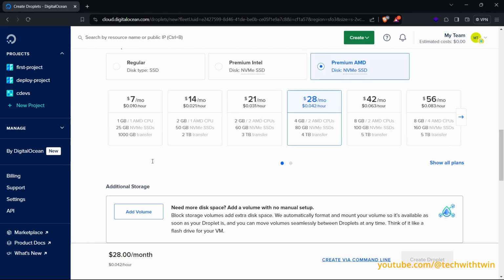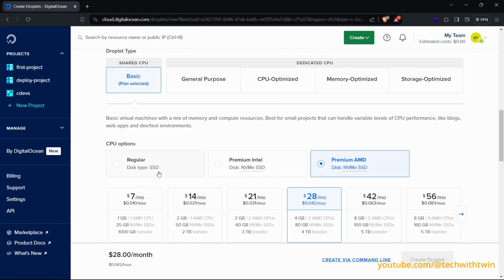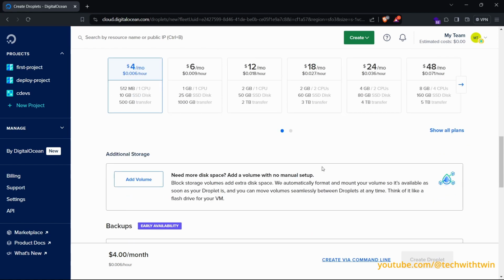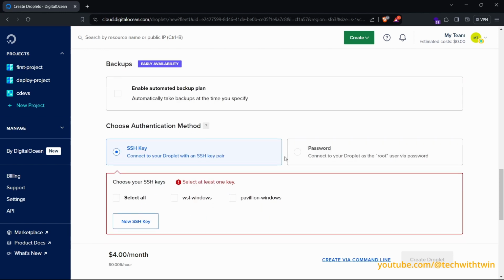Next up is the CPU. I want the regular one, not premium, because this is just for testing, to show you how to deploy using DigitalOcean. I'm going to choose the simplest one, which is about $4, which has 512 MB of memory, 10 GB of SSD, and 500 GB transfer. So go ahead and do that.